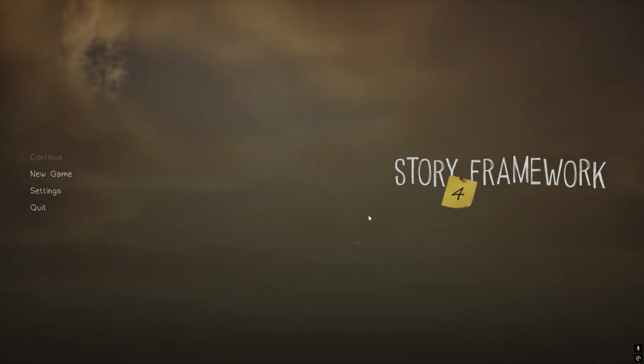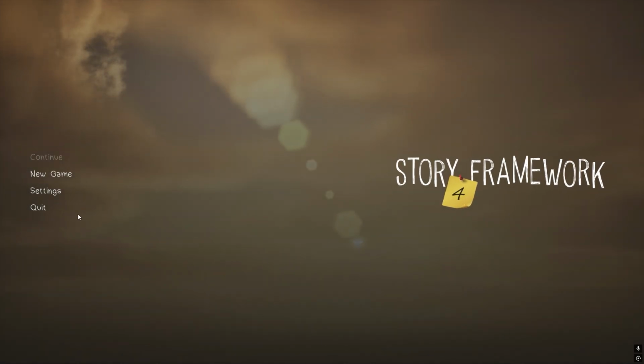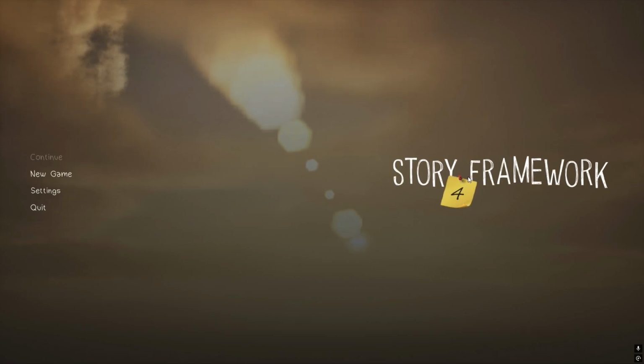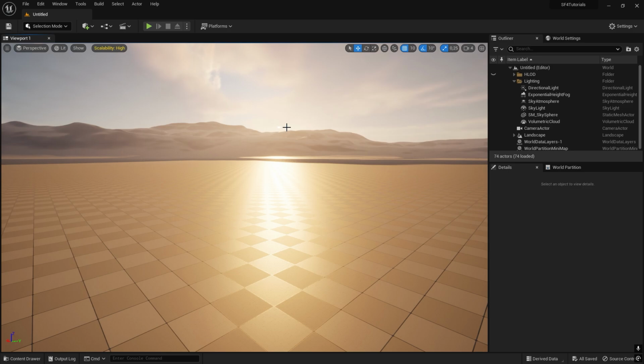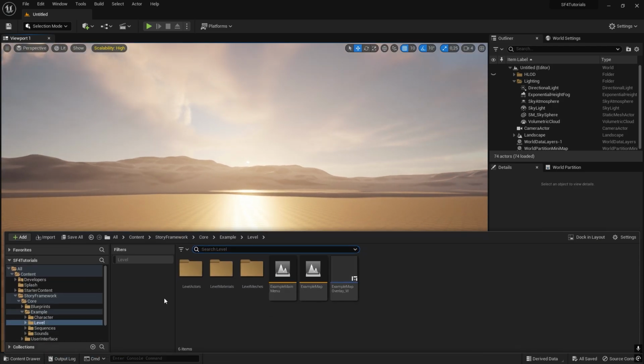As we can see, we're now viewing our level through that camera actor that we set up, and we have our main menu overlaying on top of the scene. Next, we need to change the level that gets opened from the pause menu. As now that we've changed the main menu level, we also need to change the level that the pause menu opens.